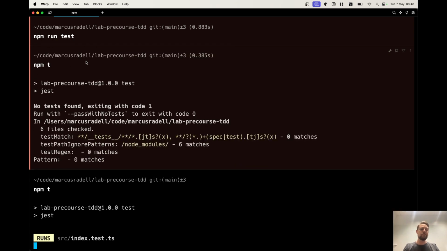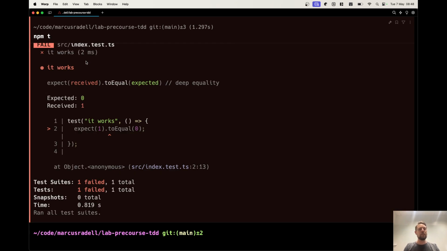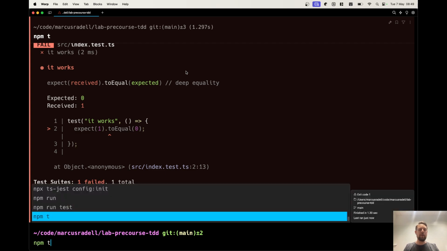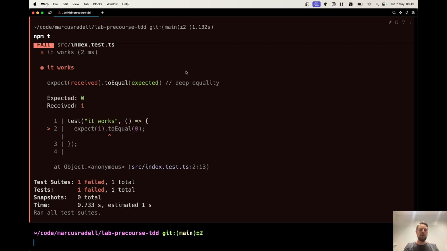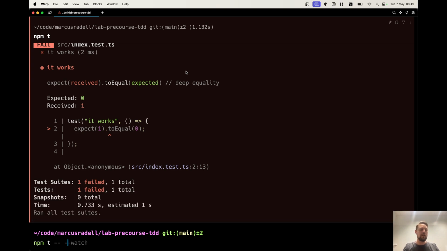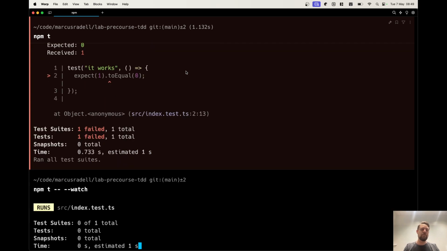npm t. And here we see expected 0, received 1. That's exactly what I wanted. But I don't want to do up arrow enter each time I change things. So I'm actually going to do up arrow and double dash, watch.